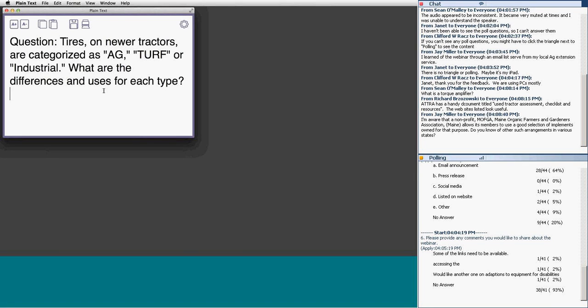Whereas turf tires are made for more turf operations. So say you're doing a lot of mowing or anything like that. Turf tires do not have deep cleats. It kind of looks like a lawnmower tire. That would be an example of a turf tire. And so basically when you turn on the ends or anything like that, you're not tearing up the turf as much. It's made for grass operations.